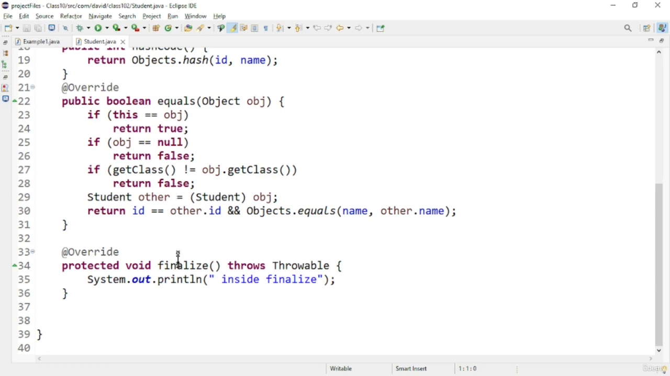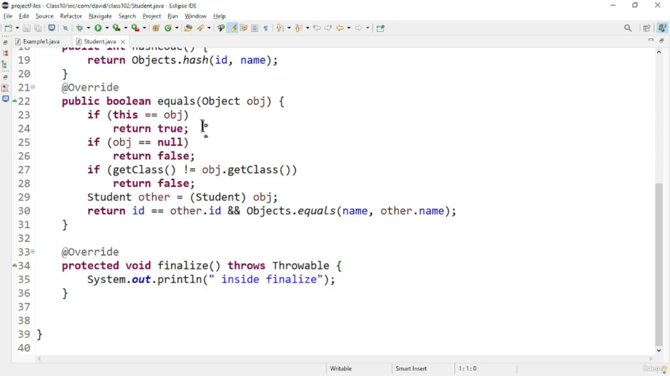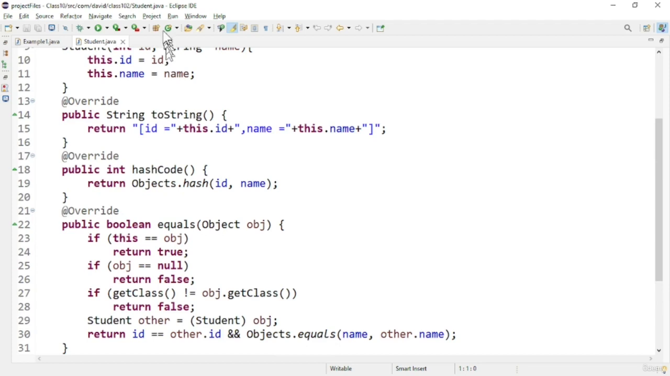Next is the finalize method. So in the finalize method, before garbage collection, whatever statement you want to execute, you can provide in the finalize method. Now let us see the main method of this program.